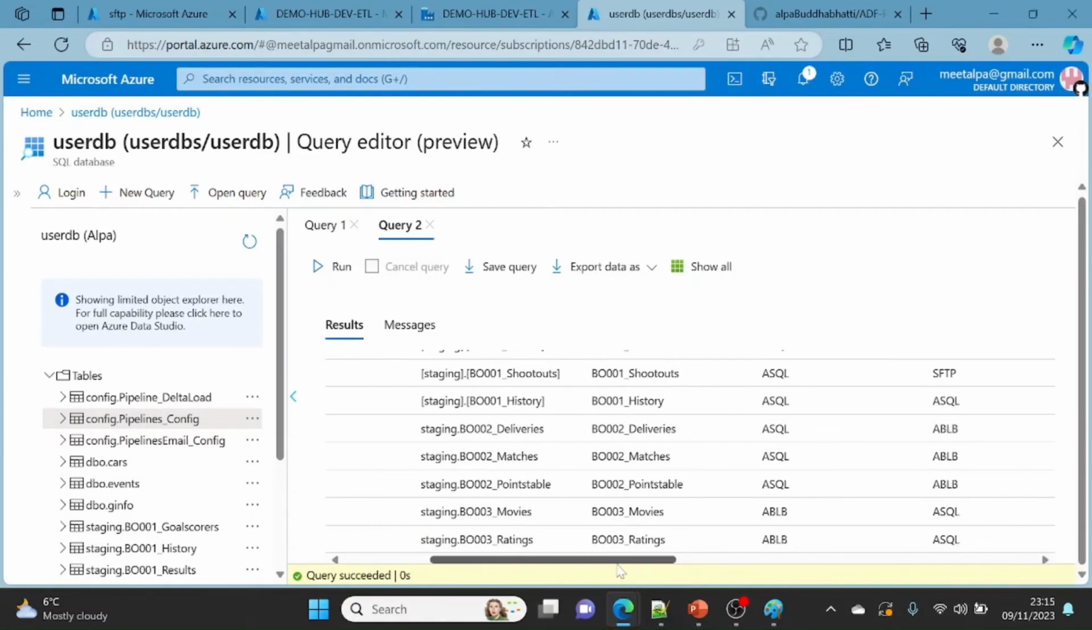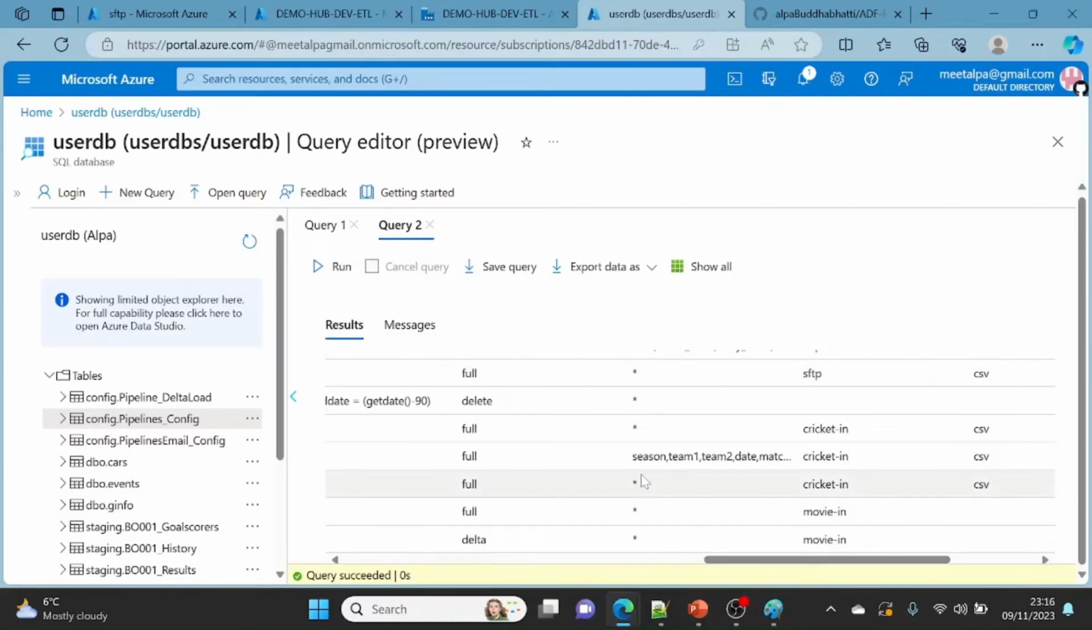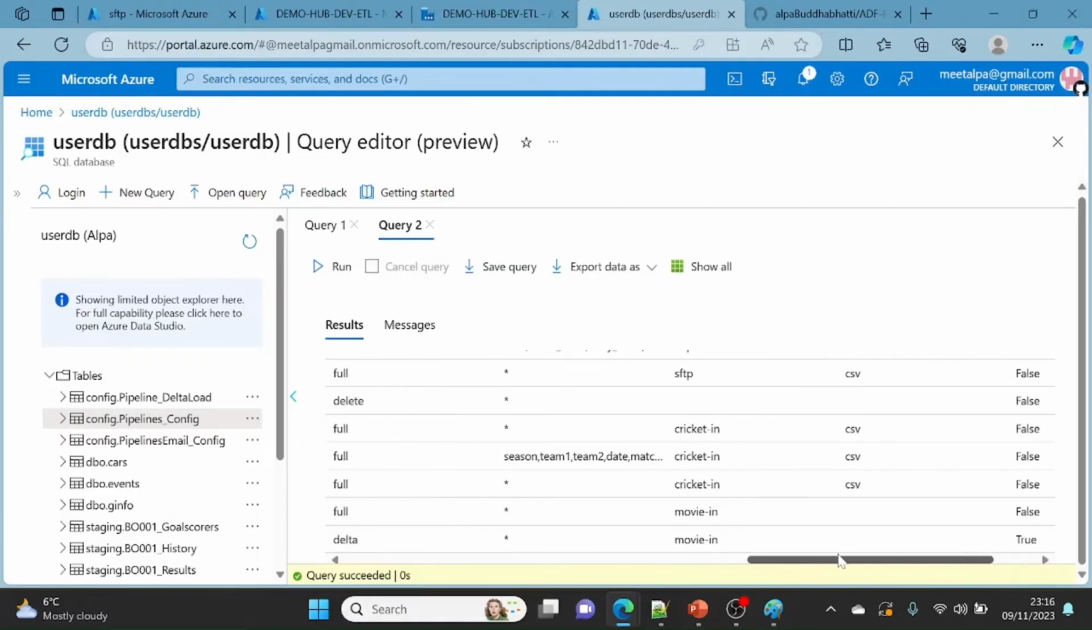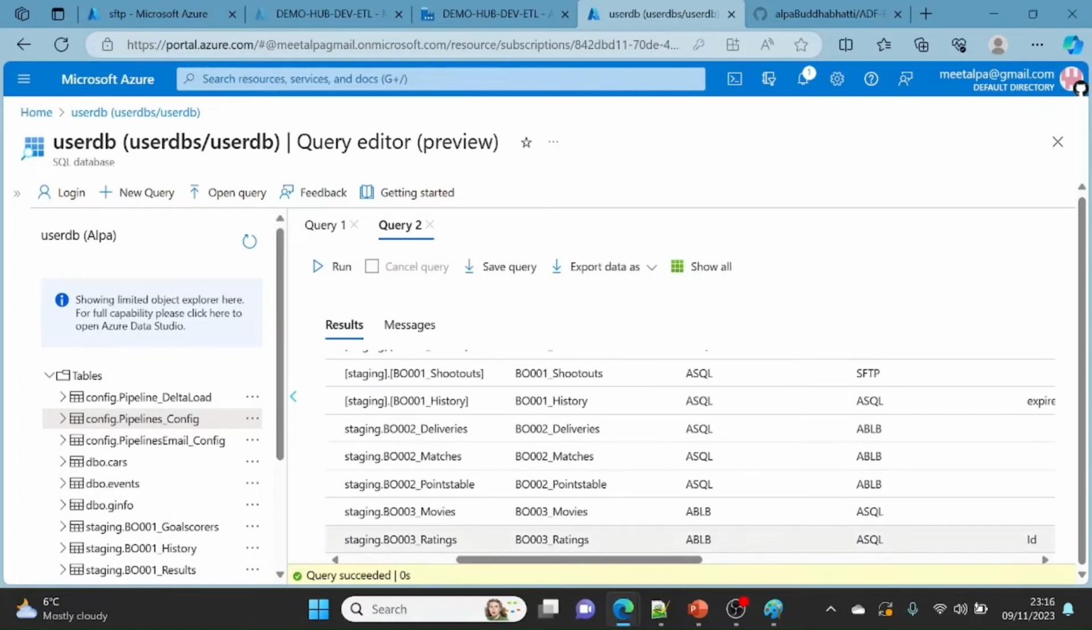You can see here what your source is, what your sink is, and if there are any delete conditions, based on which. Here I have ID, so based on this ID column it does the delta load, and based on this condition it deletes data. Here you can see whether it is a delta load or full load, whether it needs all columns or particular columns, the path or container names or SFTP locations, the file extension, and whether it needs email functionality or not. The last item, which is the need for email functionality, is related to rating.